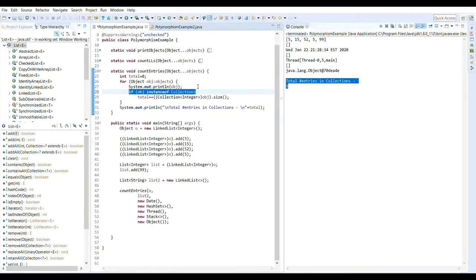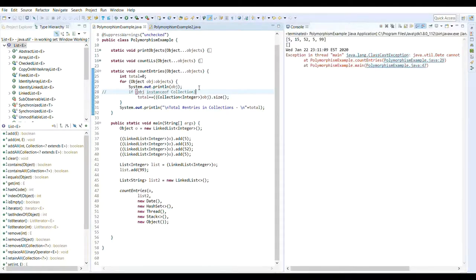Let's see this happen. Let's comment out the type checking here and see what happens. Here we go. The first two parameters of the call are collections. The two linked lists here are processed fine, but it threw a ClassCastException when it came to the date object. The types didn't match. It attempted to cast to Collection, but date is not a collection. That's an error. That's the exception thrown here.